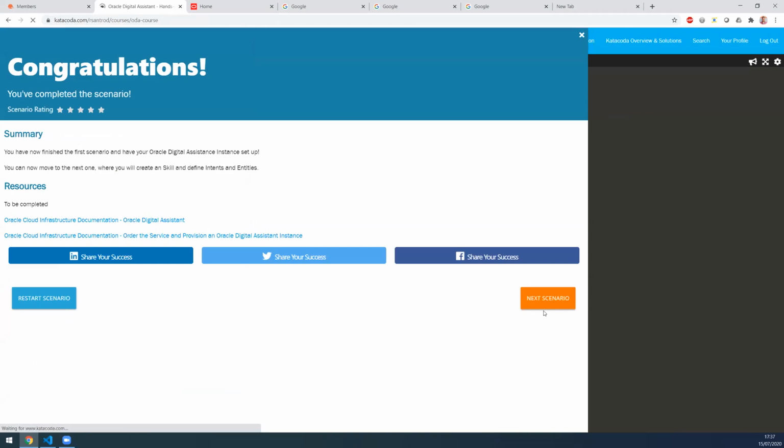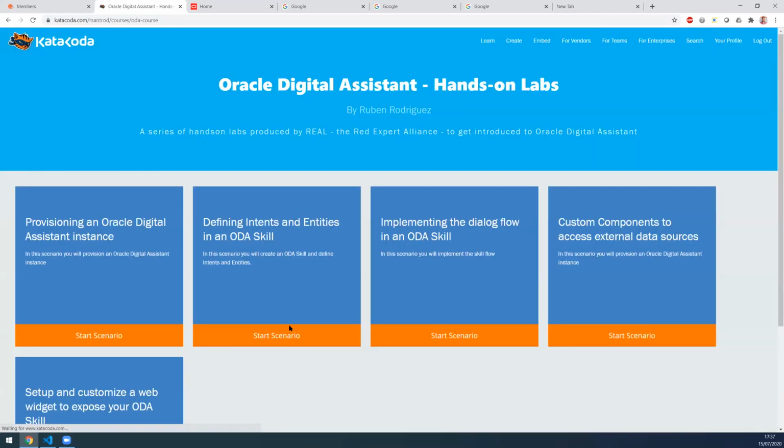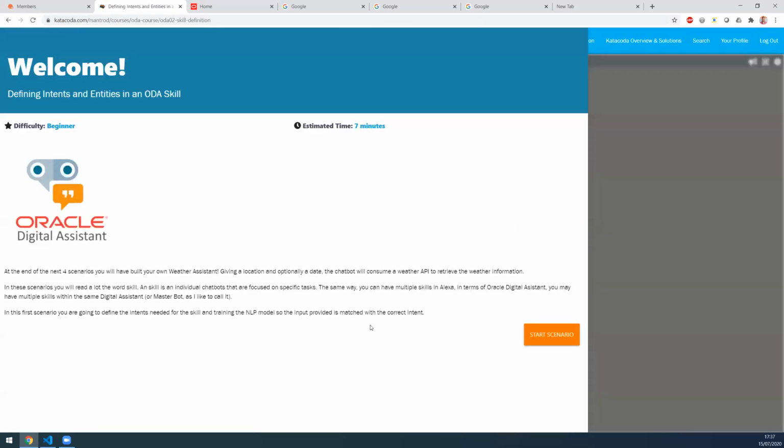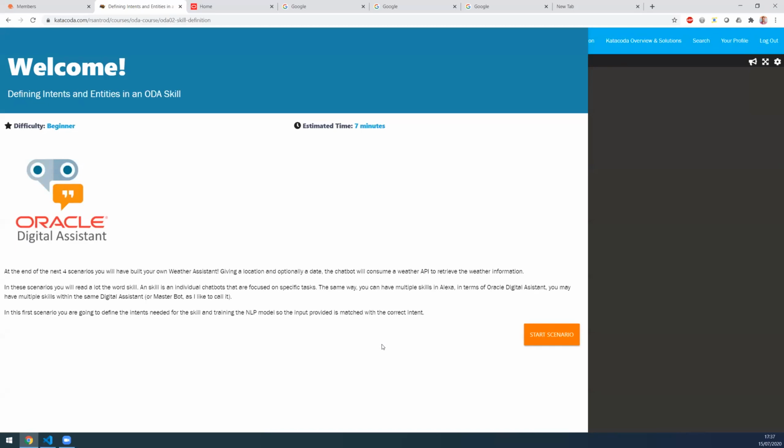In the next 4 scenarios, what we're going to do is to create a skill. As David explained, a skill is an individual chatbot focused on specific tasks that are usually in the same area. And then you have the digital assistant, in the same way that you have Alexa, that can have multiple skills attached to it. In this first one, we're going to create our skill and define the intents. The objective of these scenarios is to create a weather chatbot where users can ask for the weather in specific locations and on specific dates.